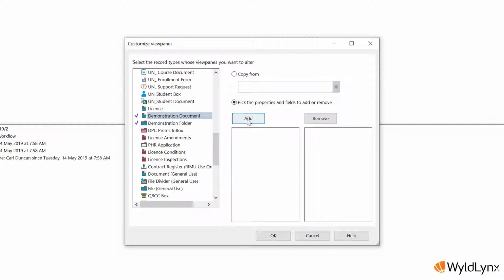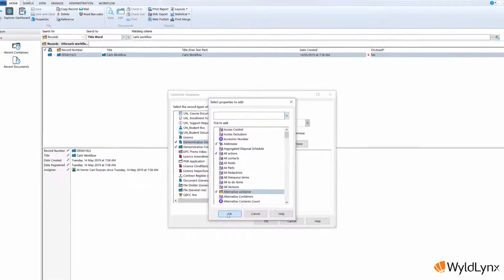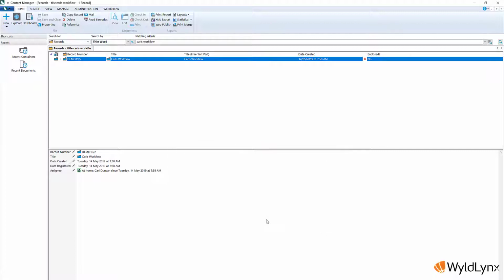On the Customize View Pane dialog box, users can select the record types whose view panes they would like to update. Then either copy from an existing record type setup or build their own view pane settings by selecting the required properties to add or remove.